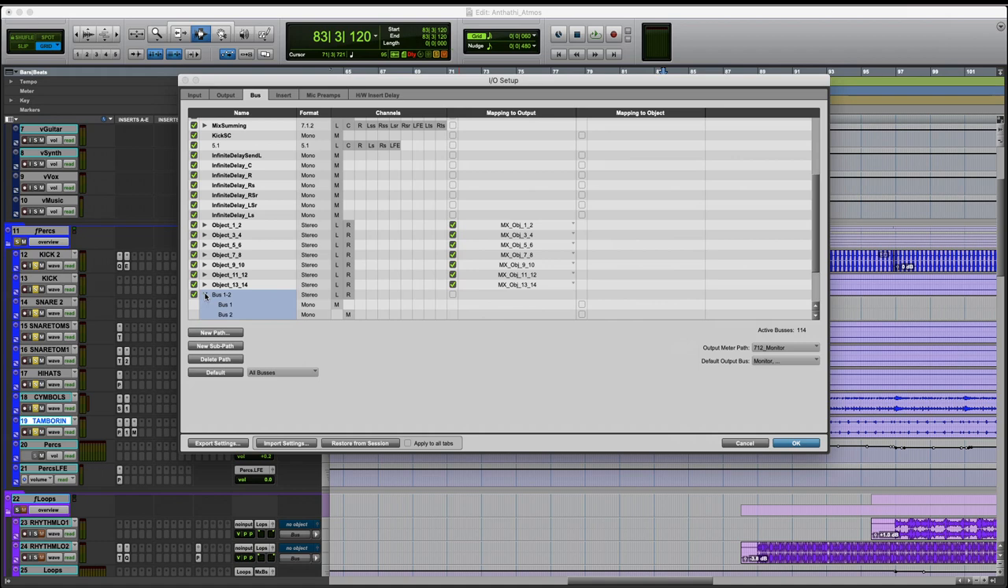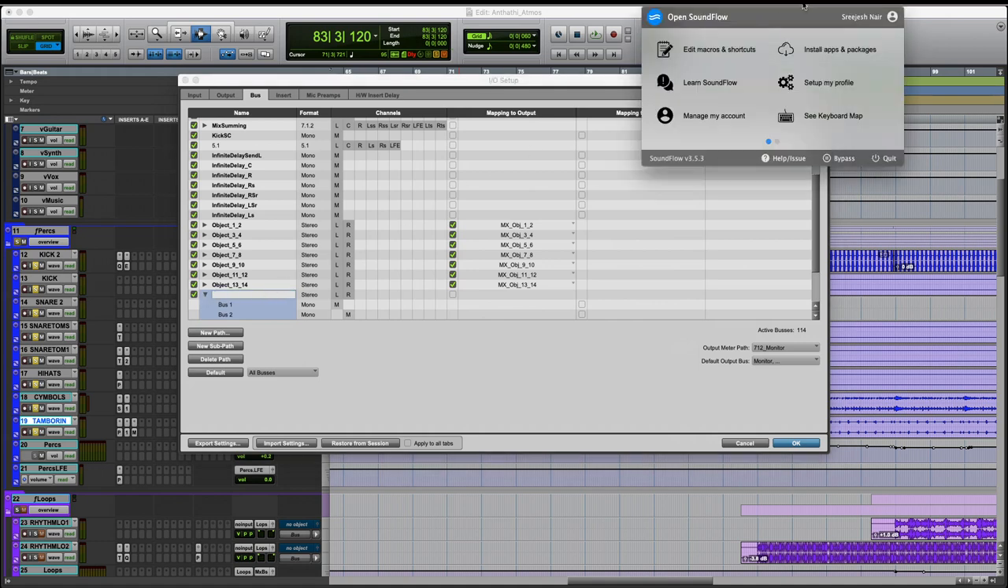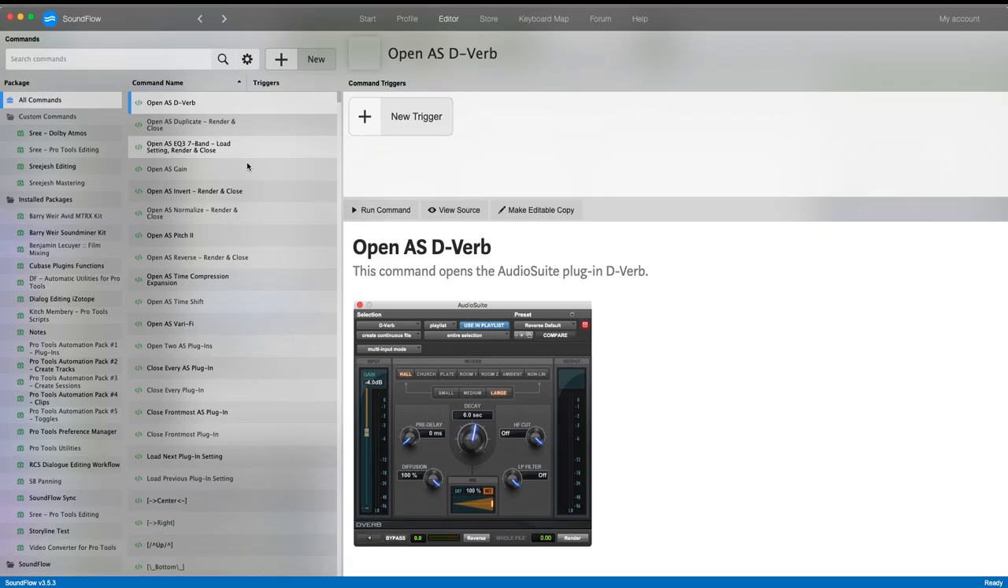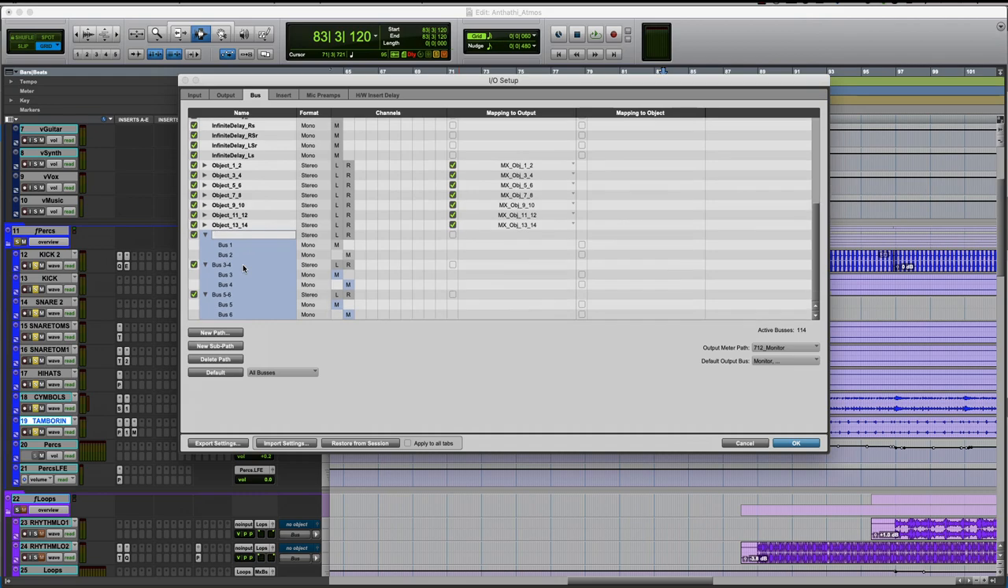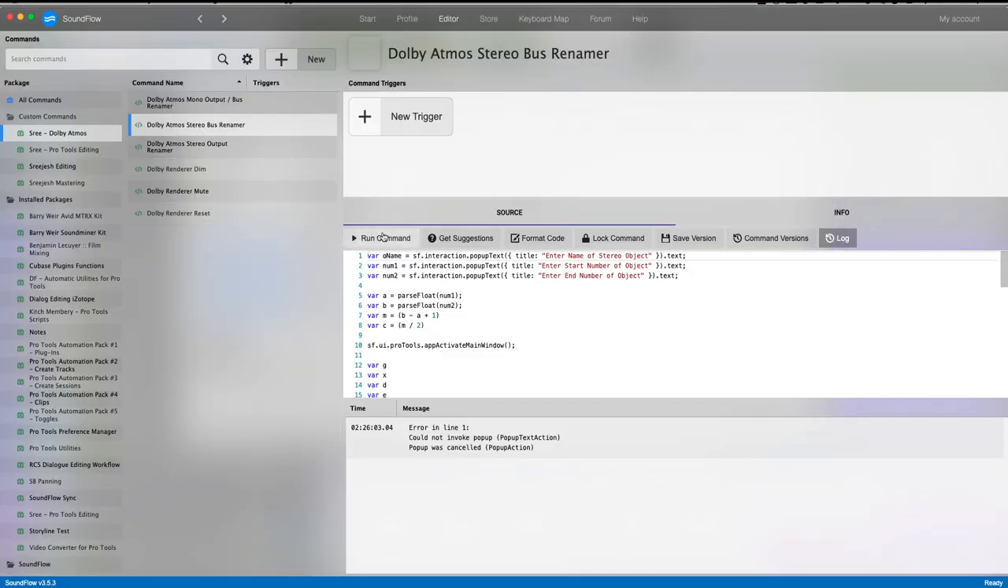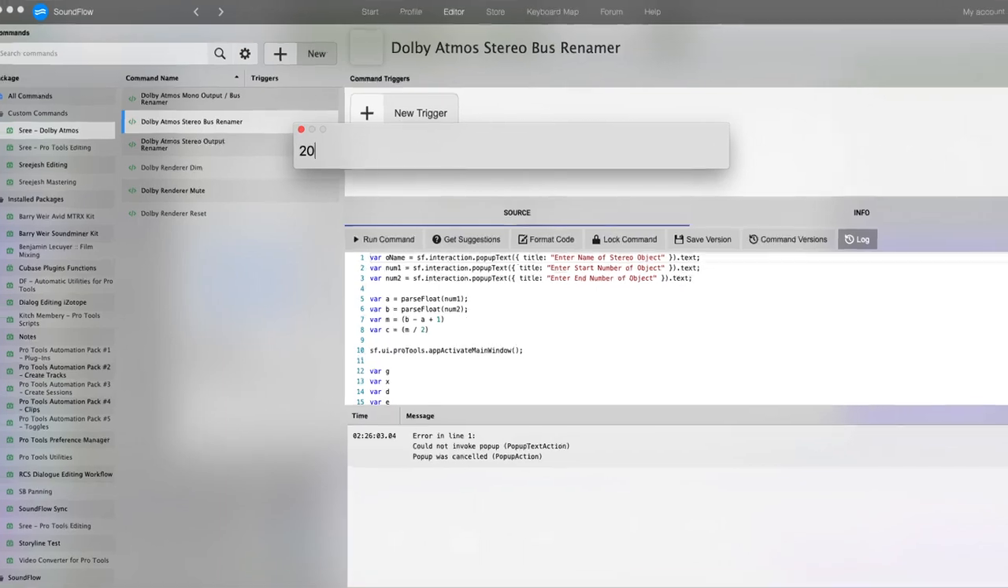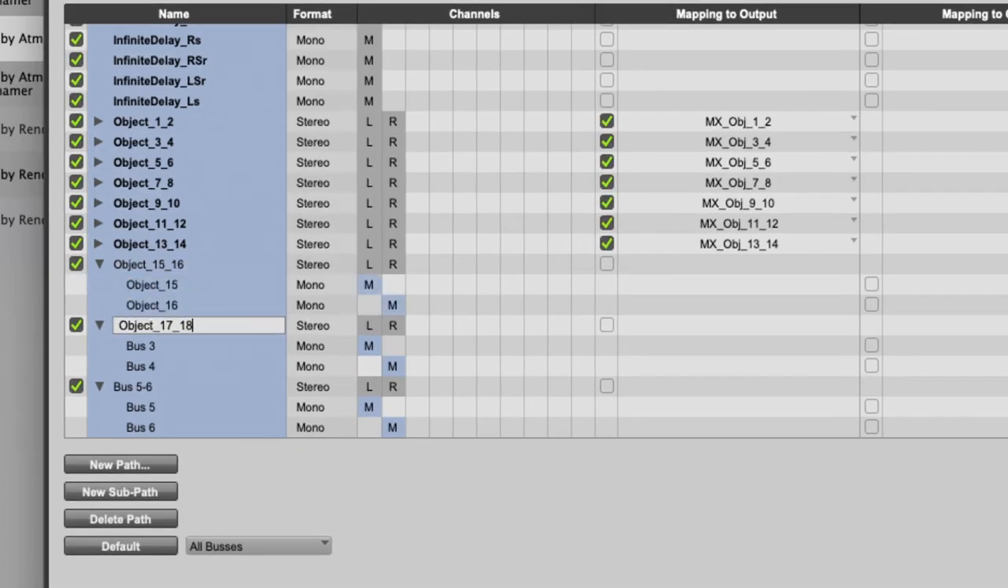Now I have to name these as well. There's a very interesting application that I use, which is SoundFlow. You can do a lot of magic with it. You should definitely check it out. It's called SoundFlow. So I have to start at 15, 16, 17, 18, 19, 20. Okay, so let's come back to SoundFlow, and I run this, and I call it object, and I start at 15 and I end at 20. This is what it does. That's pretty amazing, isn't it?